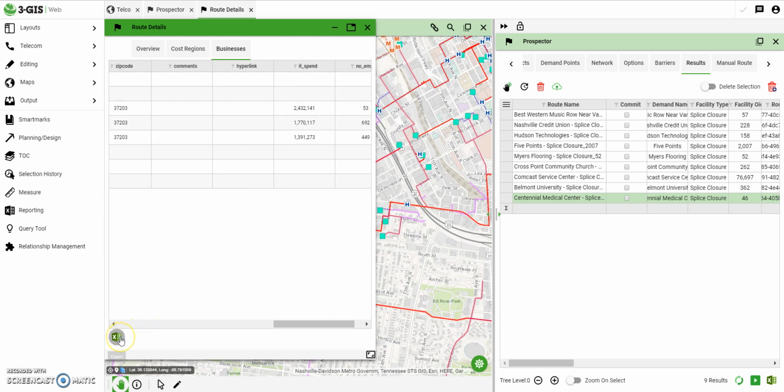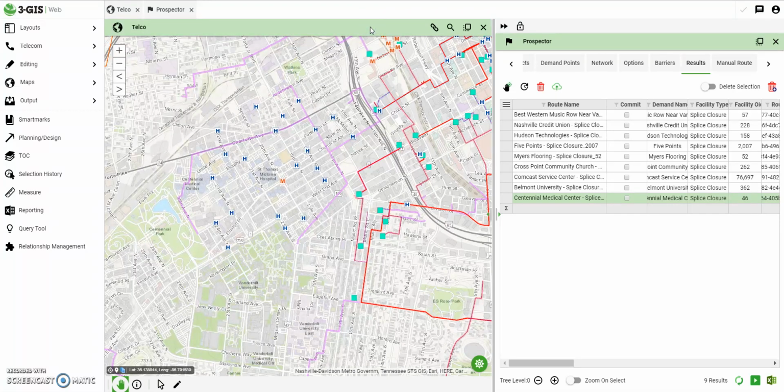This, if we want to, we can split out to a CSV file. We can export that, so that can be provided back to the sales team who might want to approach those businesses and say, we're putting in a new route at this location. Would you be interested in taking on our services?